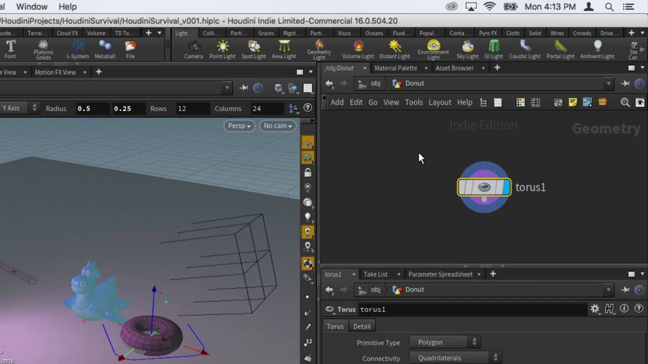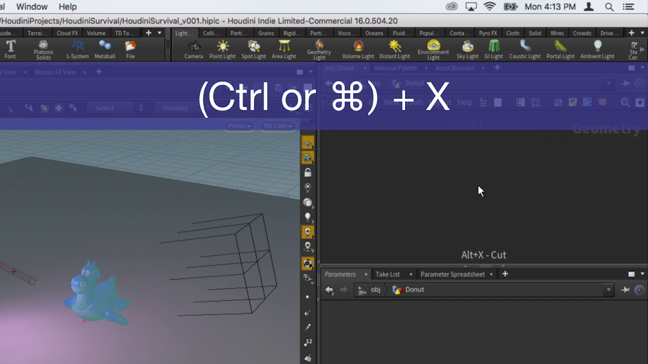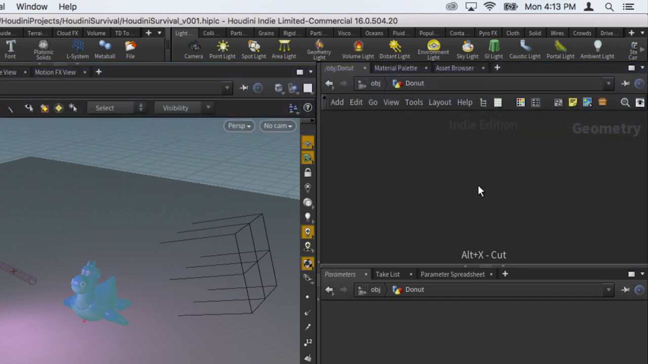Double-click Donut and you'll see it too has a single node hidden inside. This is the node that actually creates the points and polygons that make up the torus. Let's try something out. Select the torus node and press Ctrl X on a PC or Command X on a Mac to cut the torus from the view.